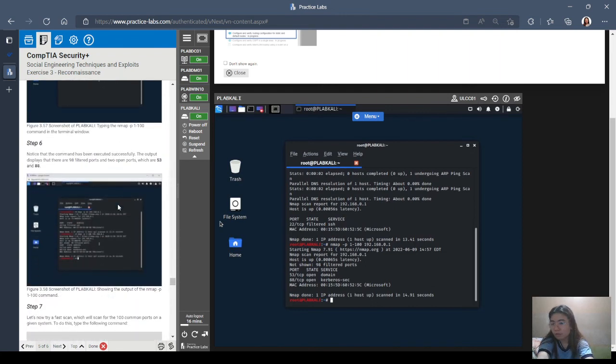Notice that the command has been executed successfully. The output displayed that there are 98 filtered ports and two open ports, which are 53 and 88.